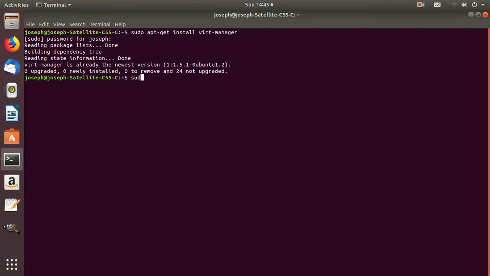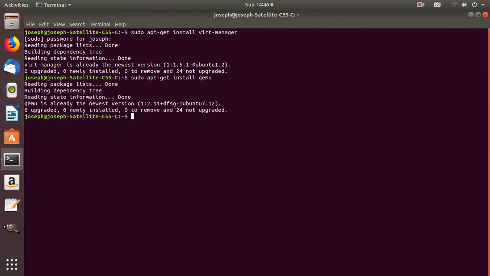Then you're going to want to do sudo apt-get install Qemu, and that's already installed. Let me make that a little bigger for you so you can see it.